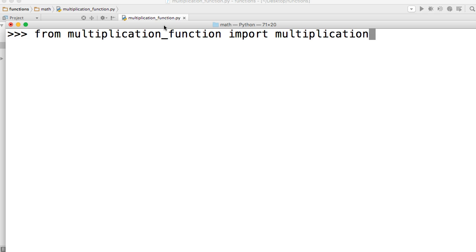And we'll do from multiplication_function import multiplication. There we go. A little hard to get out there. And then all we do is multiplication, and then we give two numbers as our arguments. So we'll do 4, 8, and close out the parentheses.